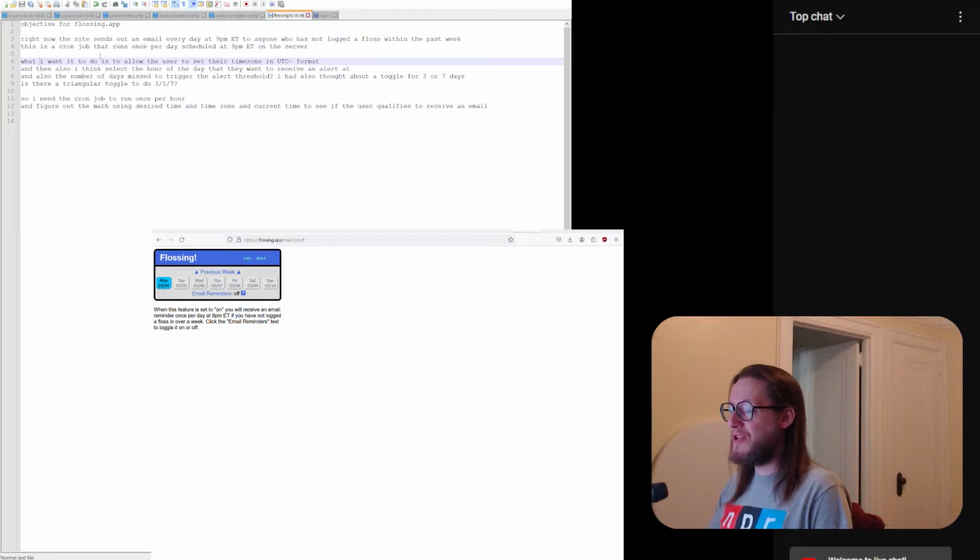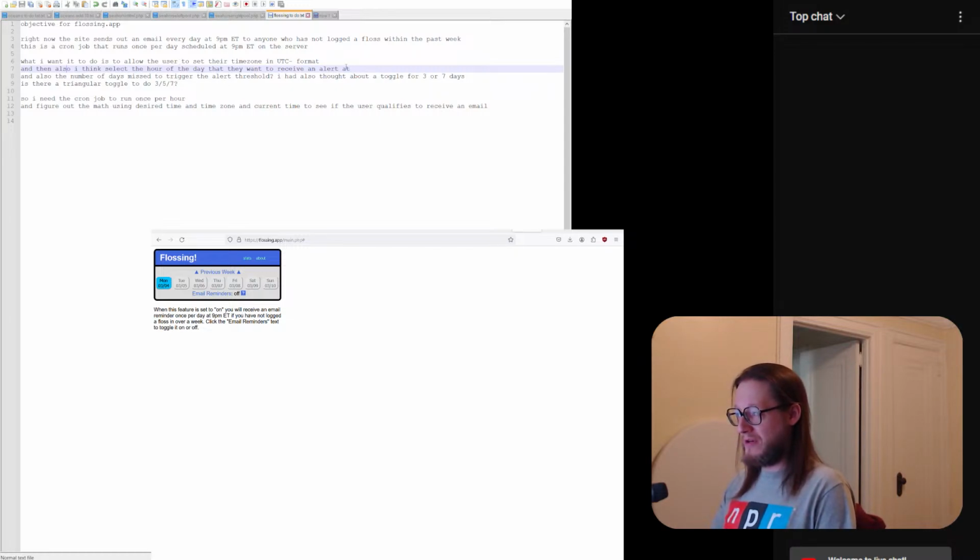What I want it to do is to let the user that is signed in set their time zone in UTC format. And then also, I think they should be able to select the hour of the day at which they want to receive the email alert.